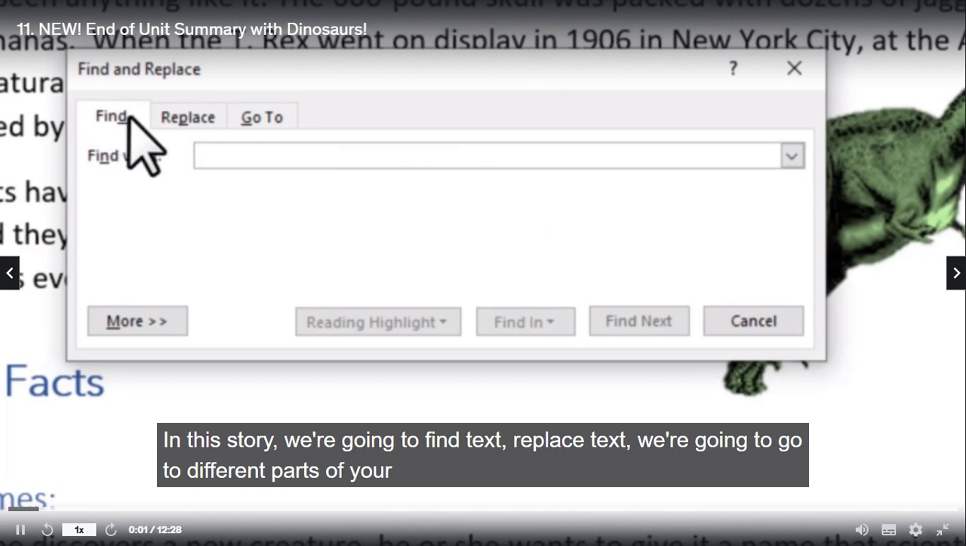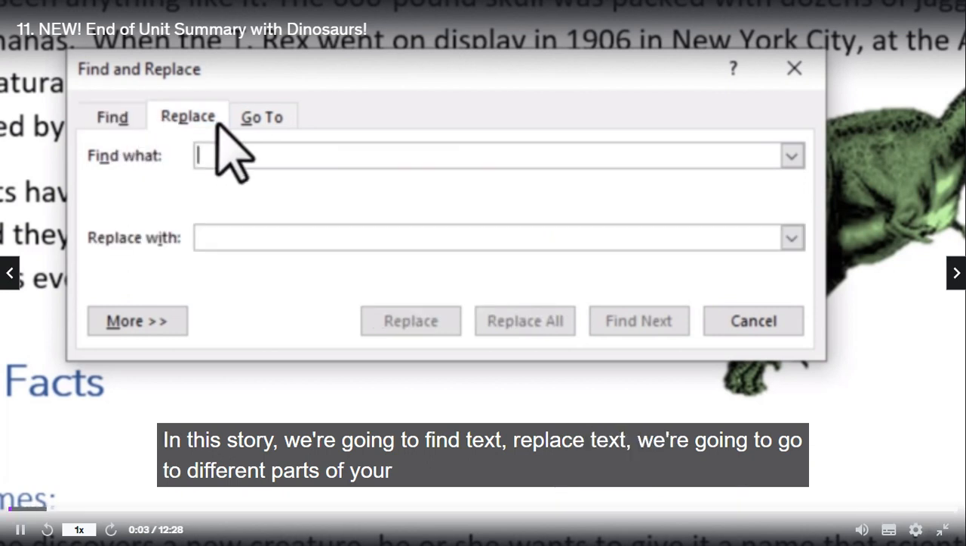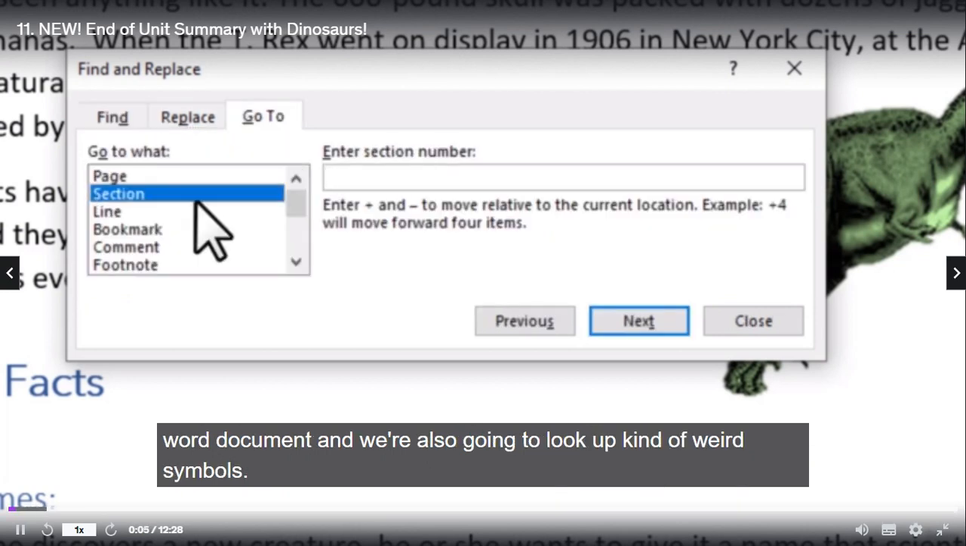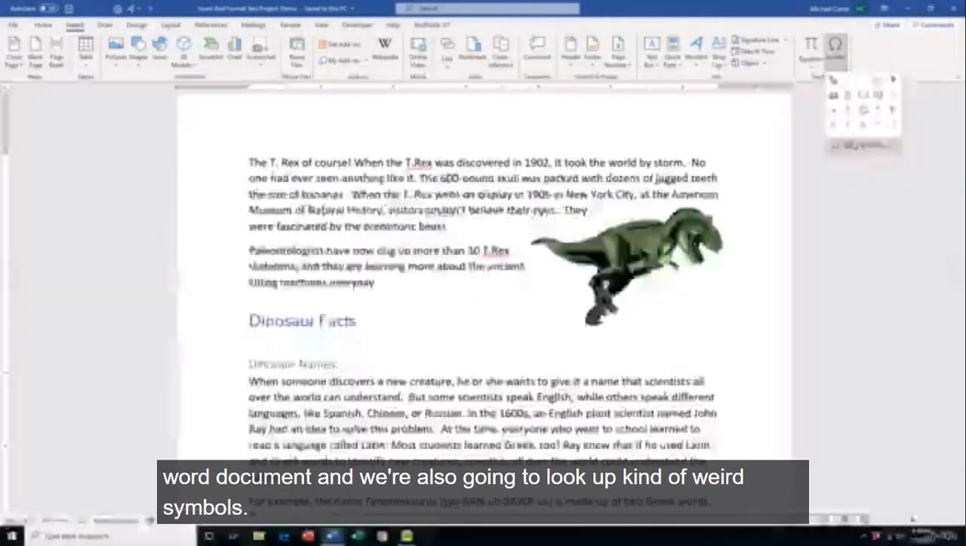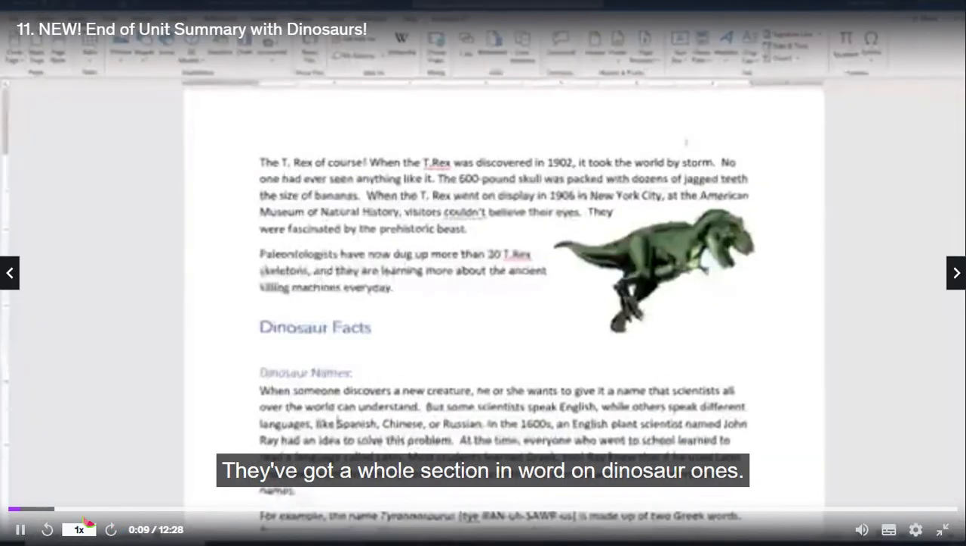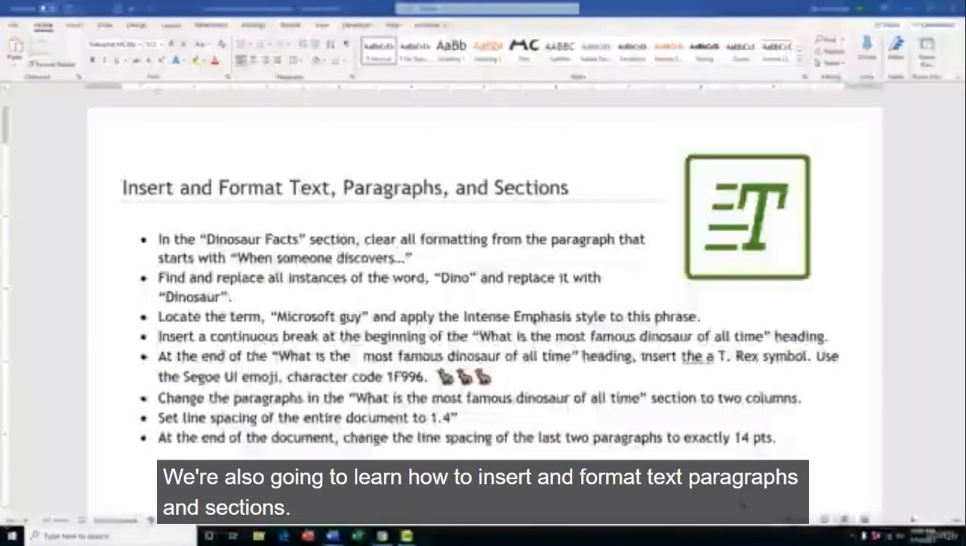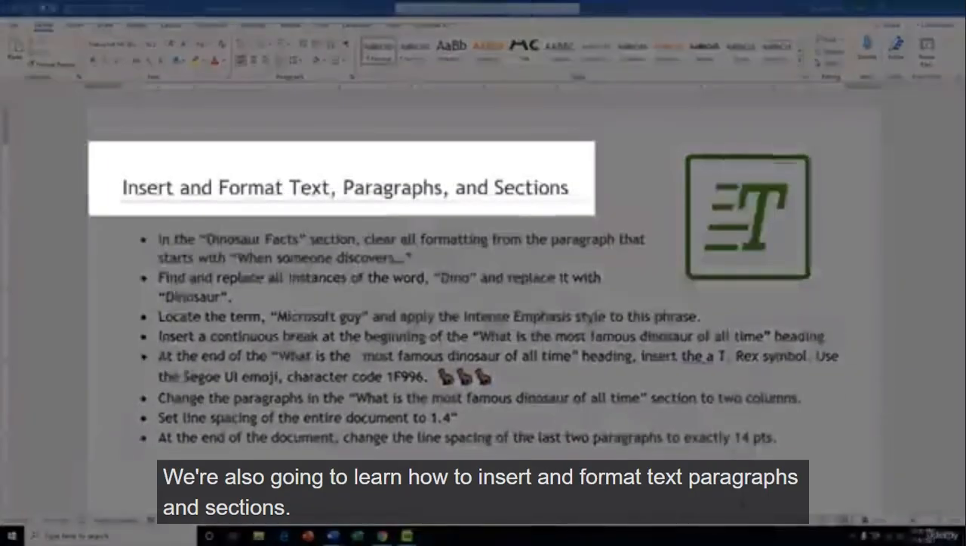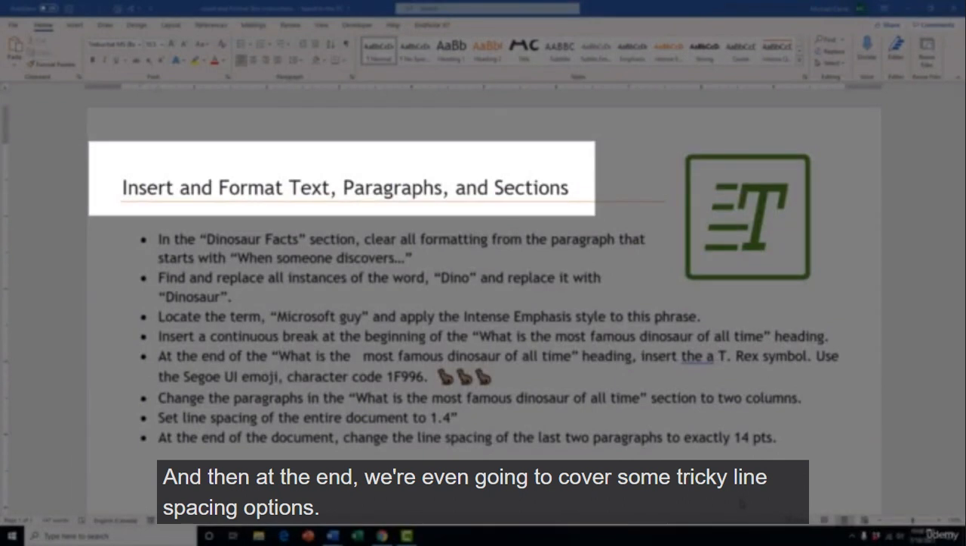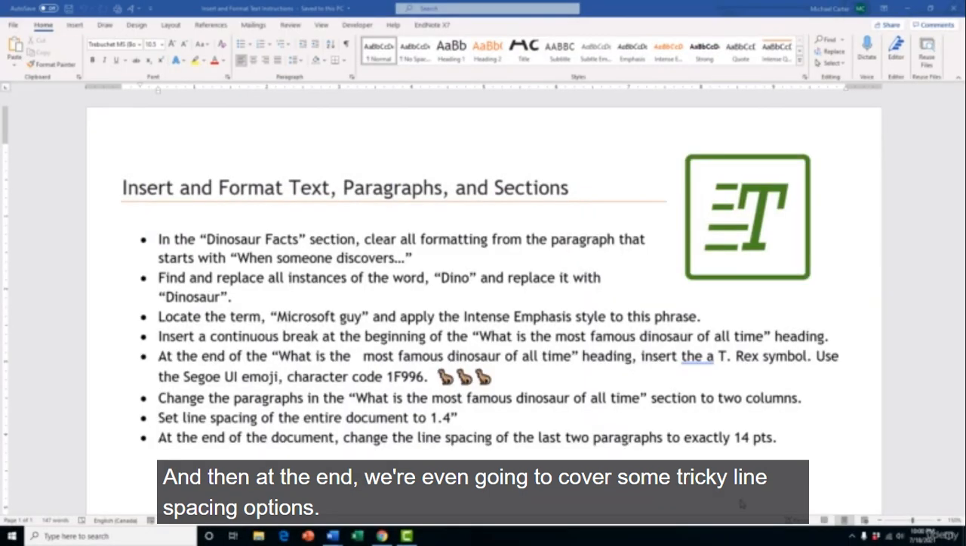In this tutorial, we're going to find text, replace text, go to different parts of your Word document, and look up kind of weird symbols. They've got a whole section in Word on the dinosaur ones. We're also going to learn how to insert and format text, paragraphs, and sections, and at the end, we're even going to cover some tricky line spacing options.